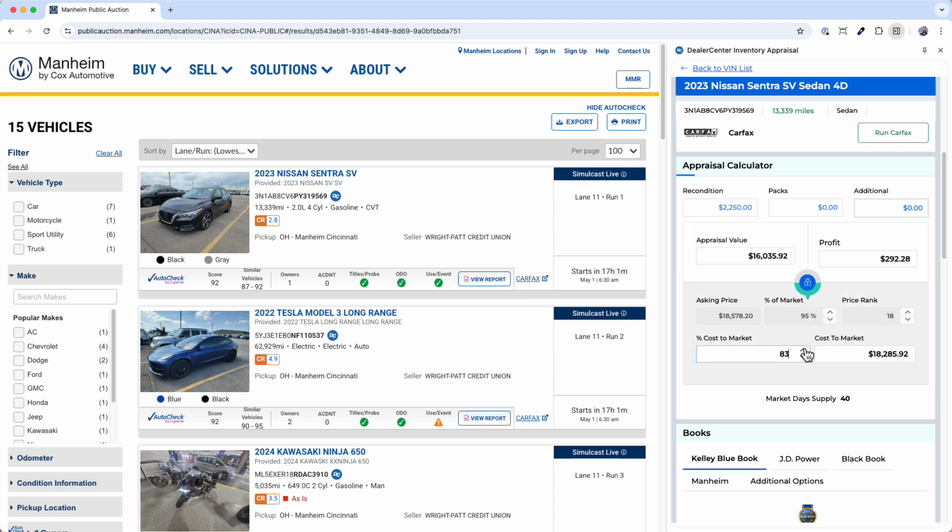The appraisal calculator is dynamic. As you adjust one value, like asking price, profit, or appraisal amount, the others update automatically. This helps you quickly see how different pricing strategies or cost changes impact your profit and how much you should spend acquiring the vehicle.